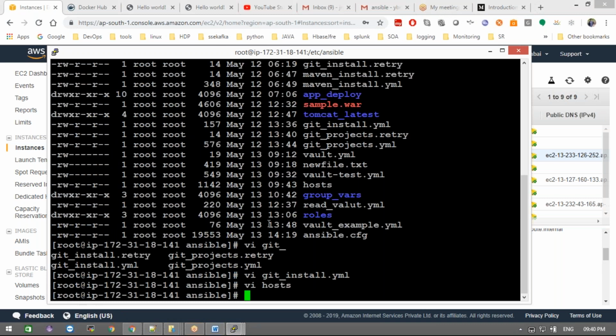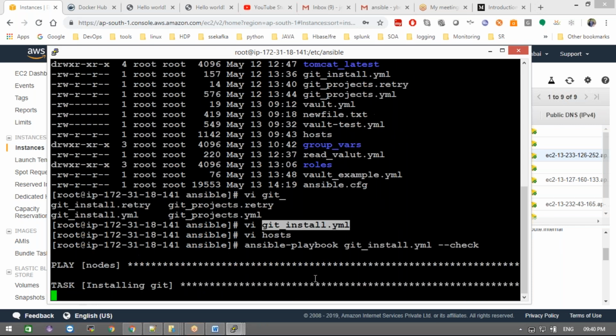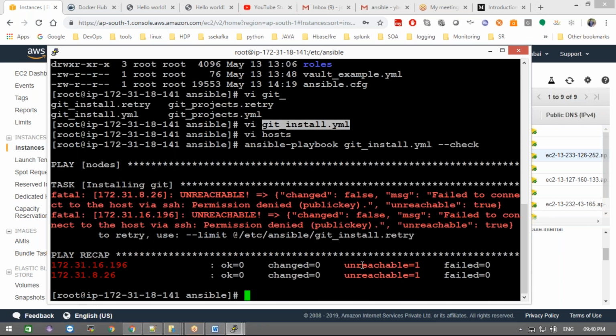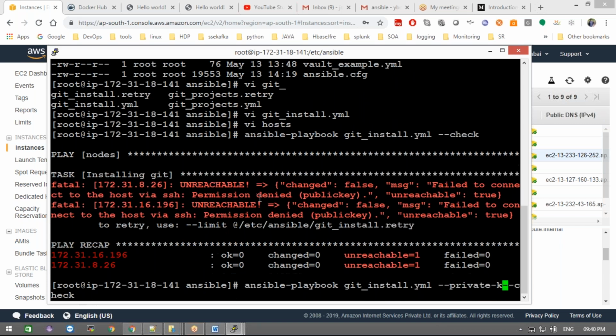Now how to run that playbook? First I want to do a syntax check. What is the command? ansible-playbook, then our playbook name, then --check or --syntax-check also. Anything we can use. Now it's showing permission denied, public key is unreachable. Now what we need to do, we need to use our private key also, --private-key.